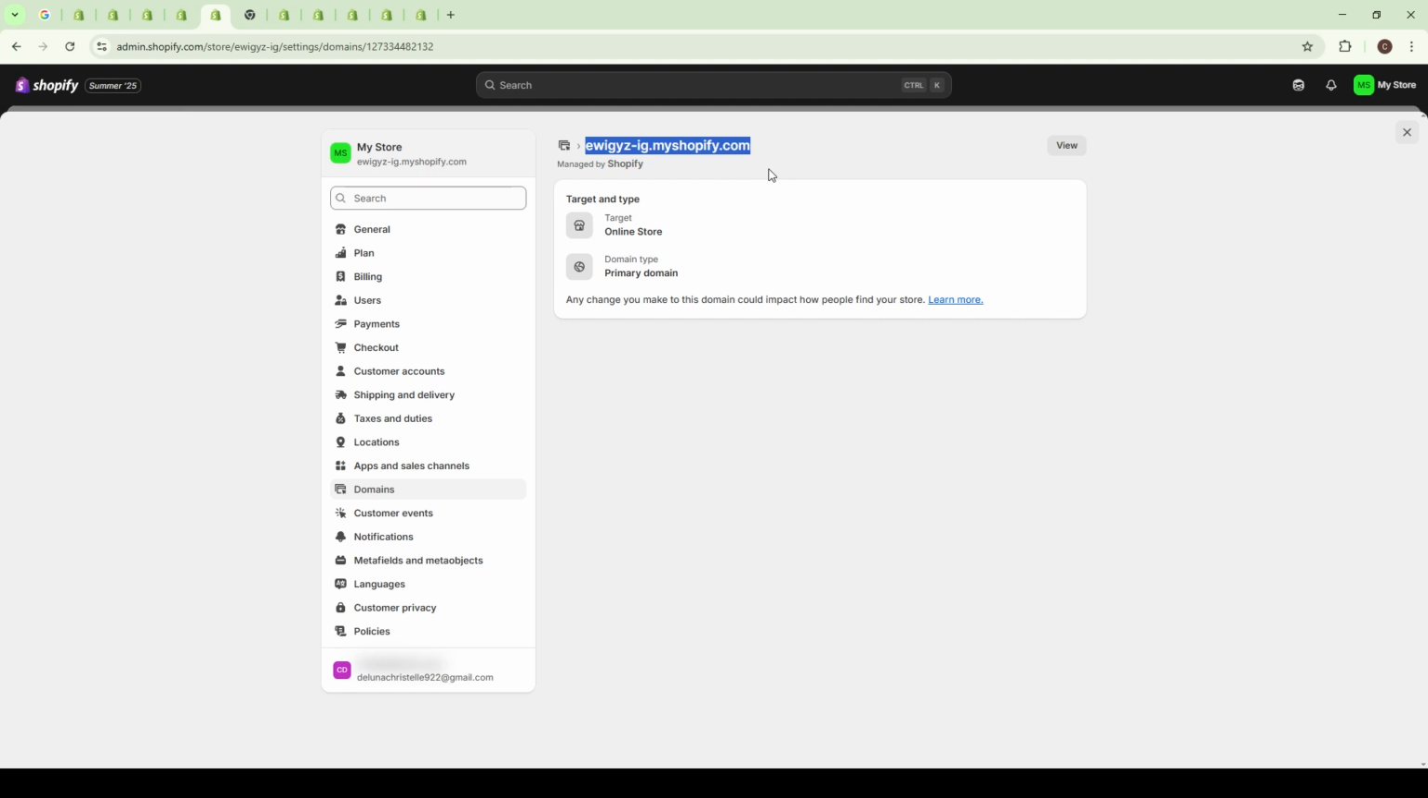And there you have it, a quick and easy way to find and share your Shopify store link. Remember, this link is crucial for directing traffic to your website, so keep it handy.